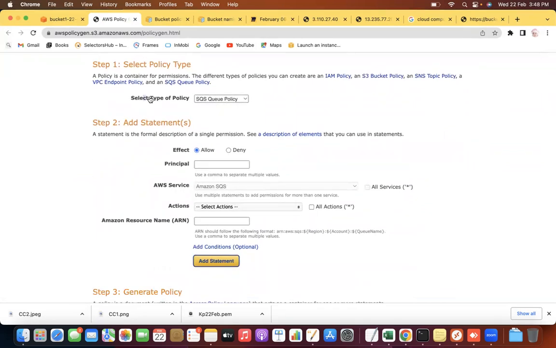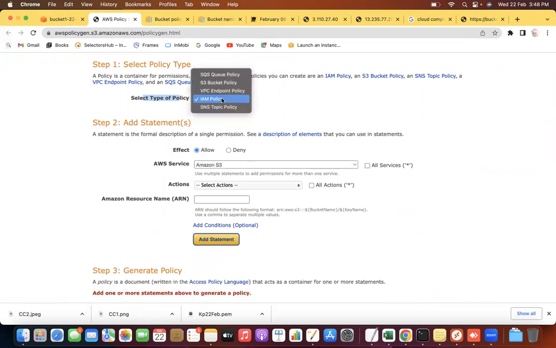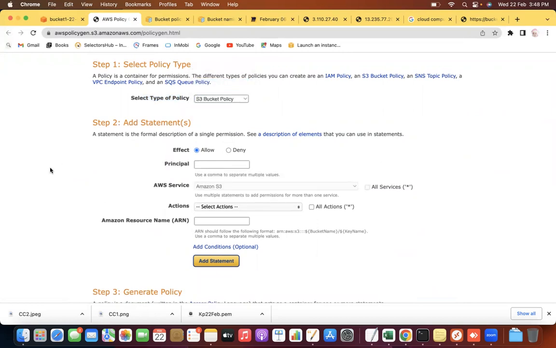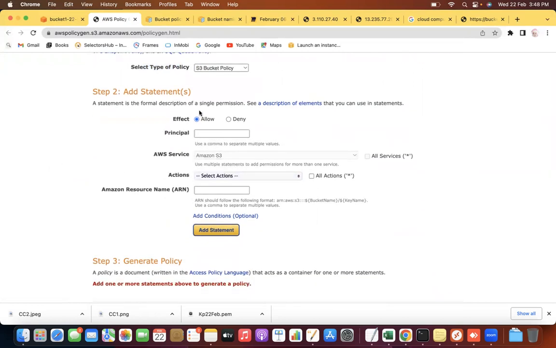Now let me select the type of policy. Suppose I go with the S3 bucket policy. We are dealing with S3 now, so I am choosing S3. Suppose when I deal with an IAM policy, I can go for IAM. But as of now, I will go with the S3 bucket policy. And I have to add the statement.